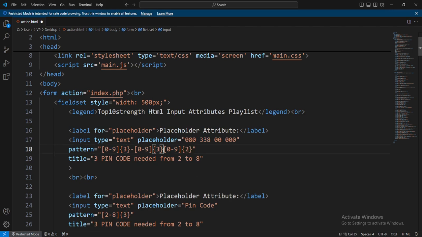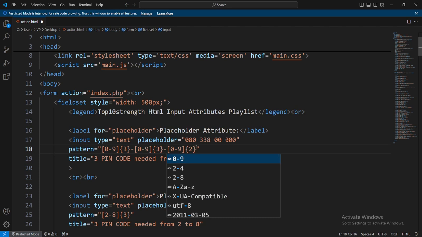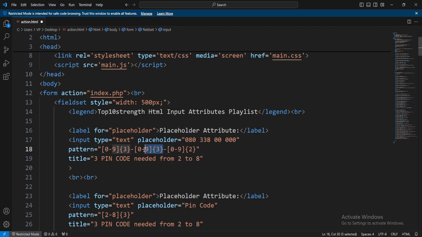So let's break this also so it can work nicely. Let's say we need 2, we need 3, we need 3. And again we have another 3. Definitely we need more 3. So let's break this again.